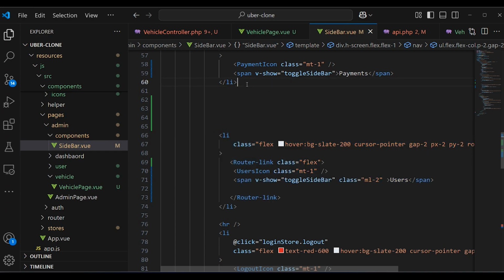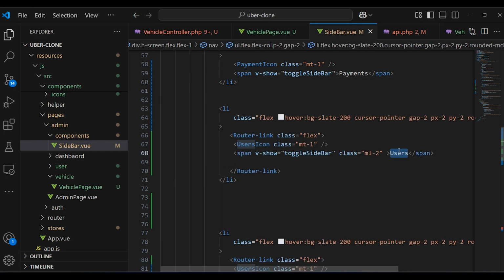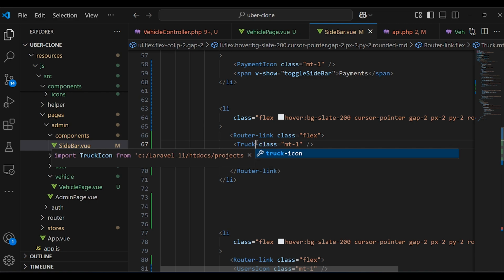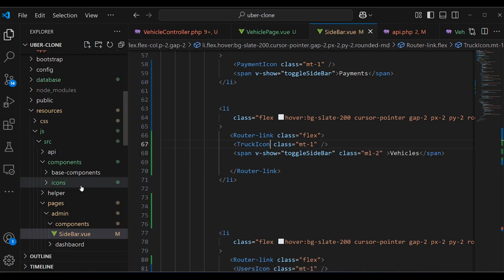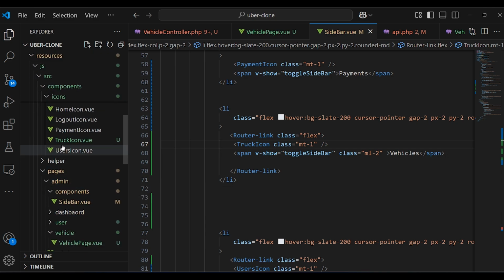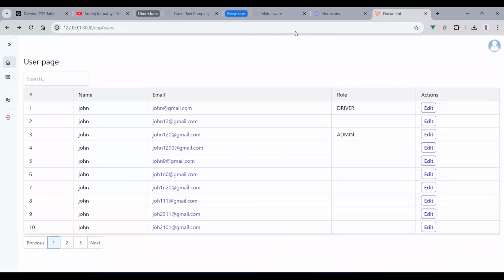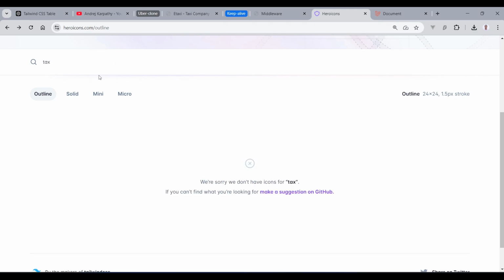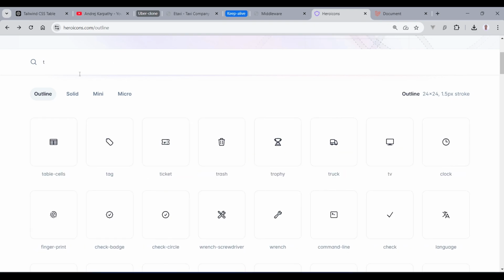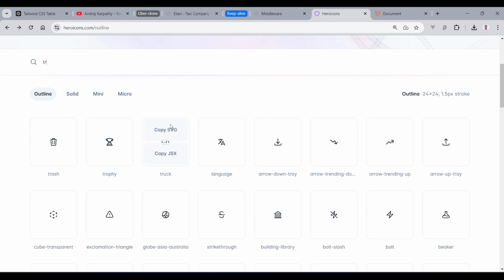We're going to create another one, which is the vehicles. And here we're going to pass another icon, which is the truck icon. I've already imported it. You can see I got it inside my icons folder, the truck icon. If we move to heroicons.com, if I type taxi, you can see that actually you don't have a taxi icon, so I chose the truck icon. You're going to copy this icon right here.